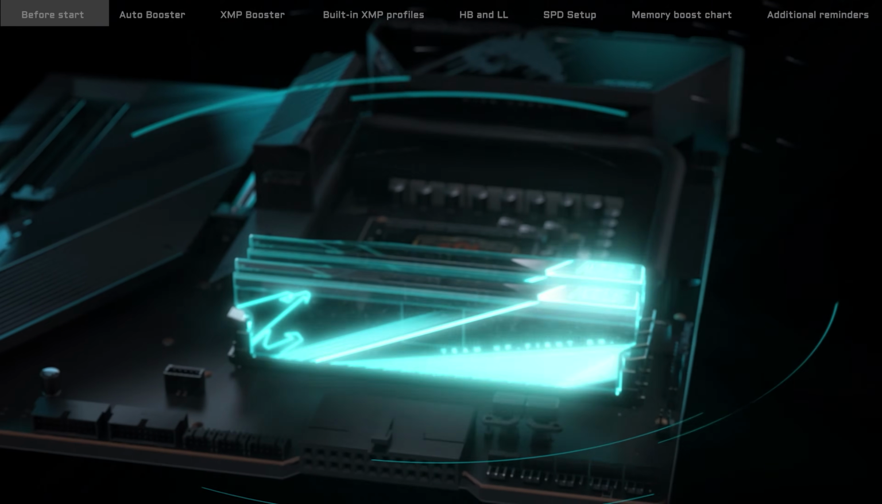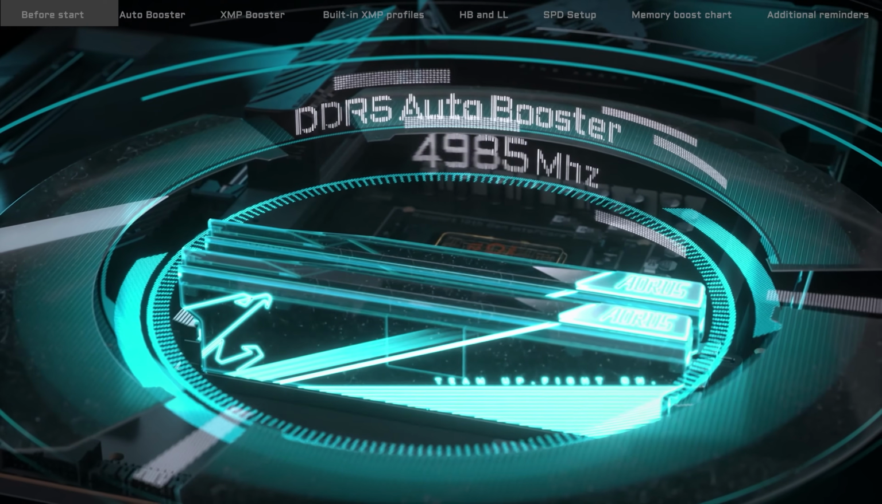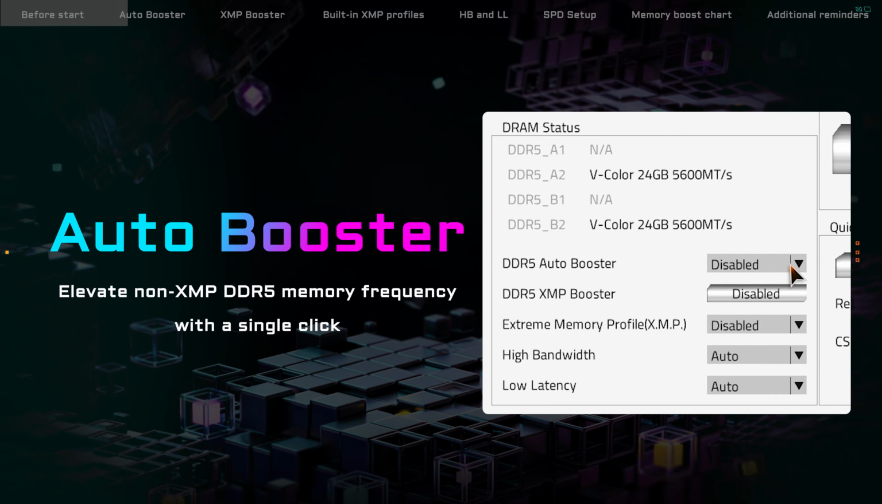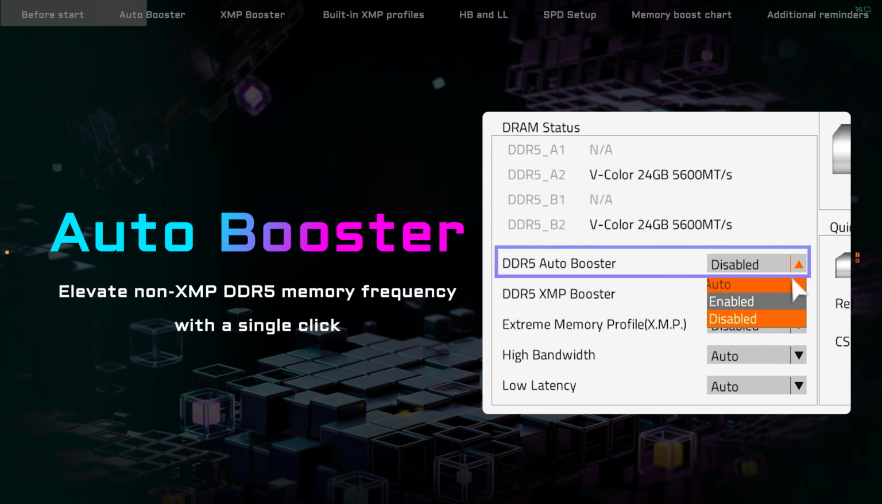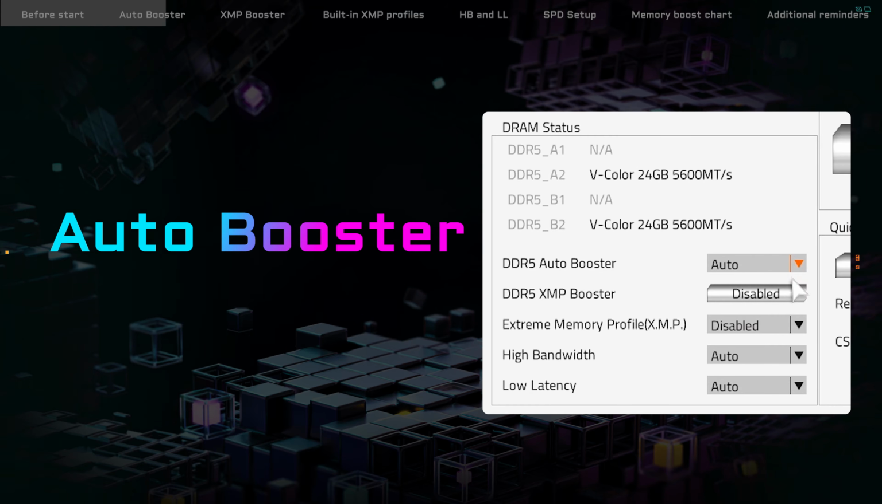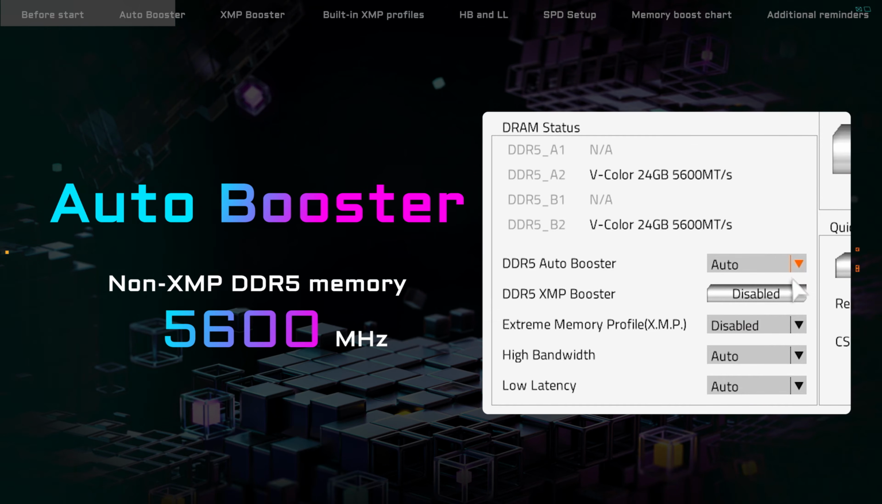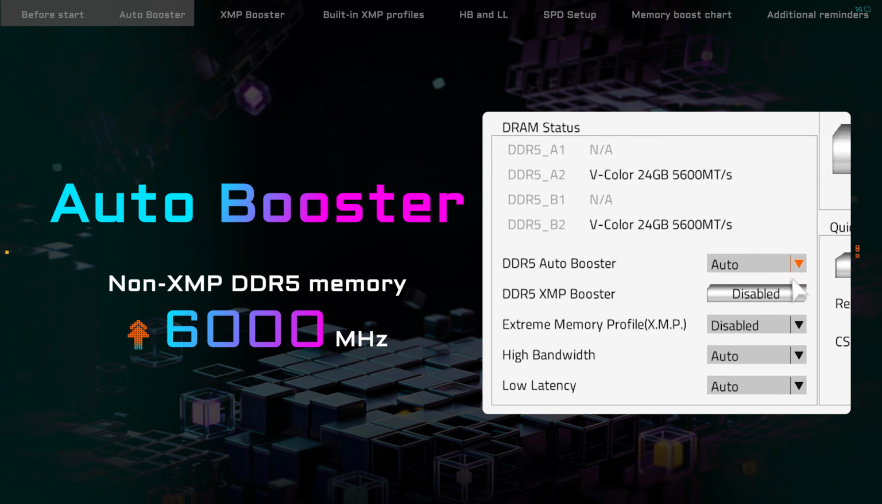If you're rocking native DDR5 modules and looking to crank up the frequency, give the DDR5 Auto Booster function a shot. With a simple switch to enabled, you can effortlessly elevate your DDR5 memory frequency from a respectable DDR5 5600 to an impressive 6000 MHz, giving your system a significant performance boost under heavy loads.